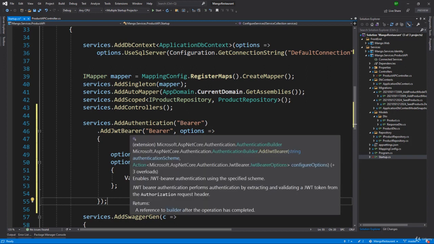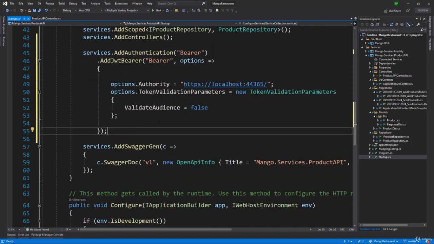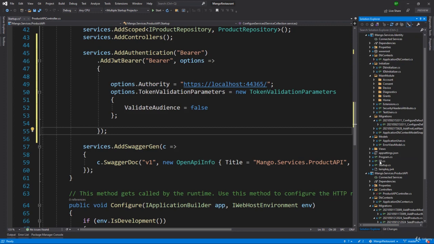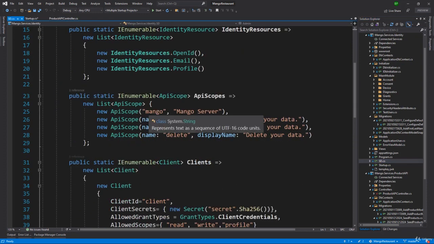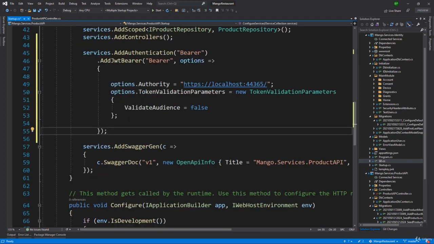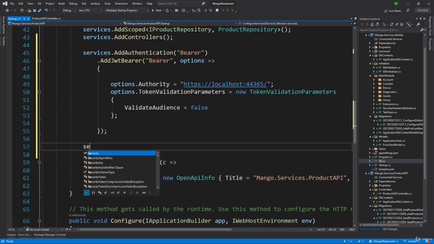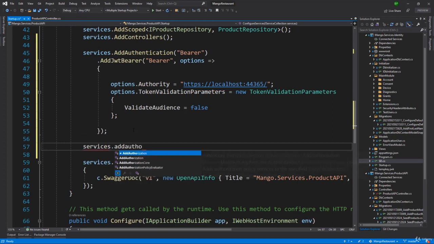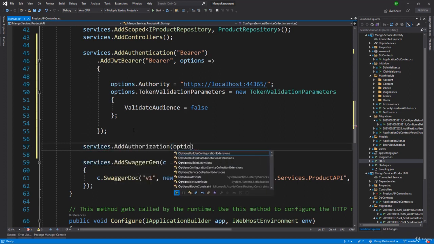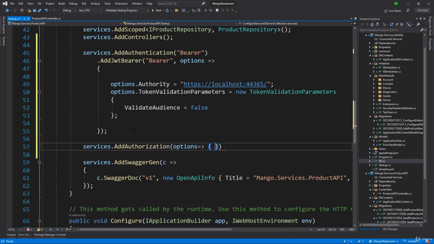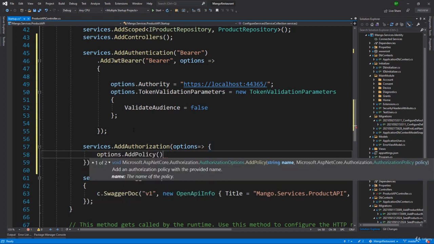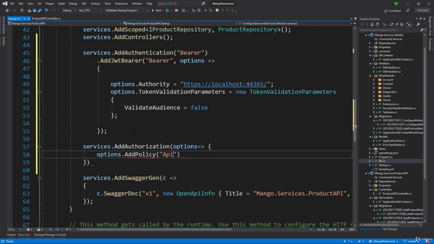So with this we have added the bearer token, but what we also need to do is add authorization. We will add an authorization policy to make sure that the token is from the scope Mango, because if you examine the server here and inside the static details, we added the scope of Mango. So we will validate that as well. So right here we will say services.AddAuthorization, and we have the options in authorization. I will say options.AddPolicy. I will add a policy of ApiScope.